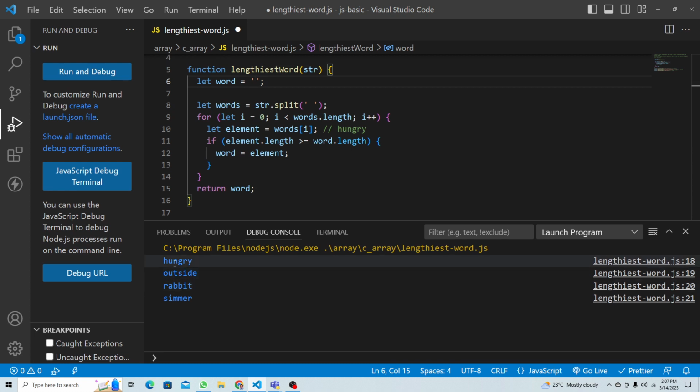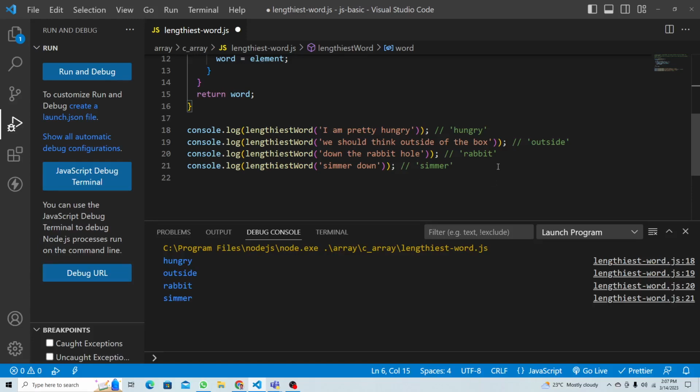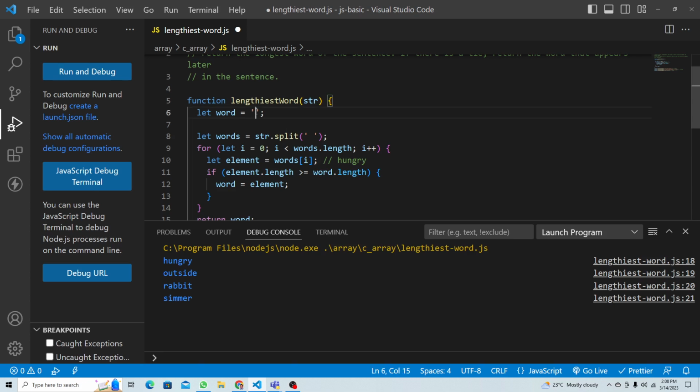So what we get here, look at here: outside, rabbit, and simmer. Simmer is great. Yeah, it works, everything is fine. There is no word greater than the largest one. From each of them, it returns the right answer. So this is outside. Here you see rabbit is the largest one. Largest, what I'm saying is length, lengthwise largest one. And simmer here. So basically this is an empty placeholder. Just remember that.